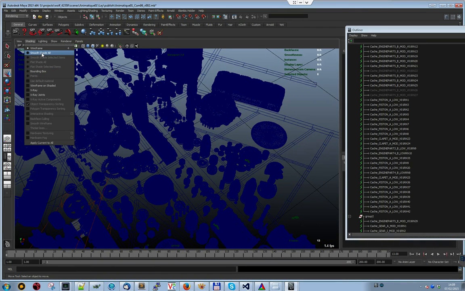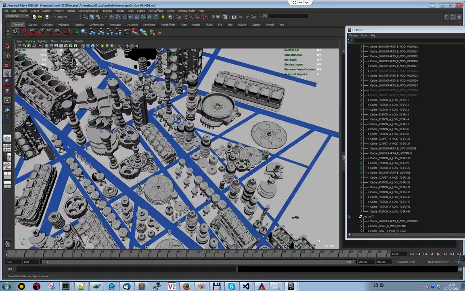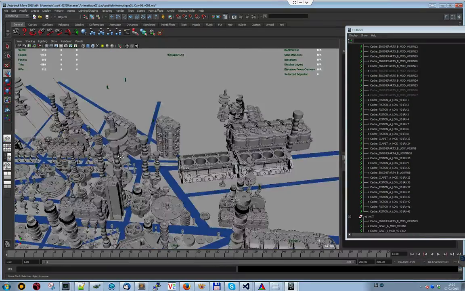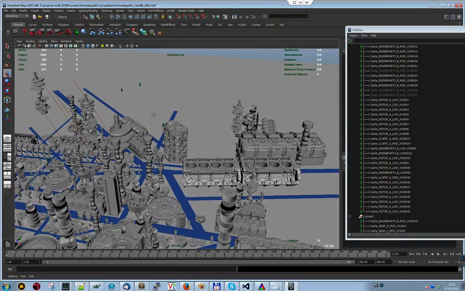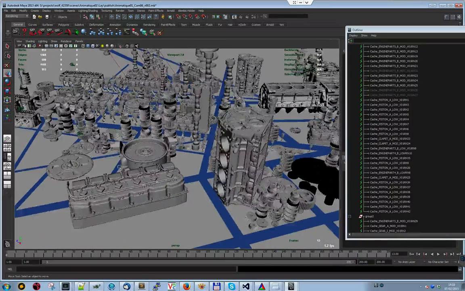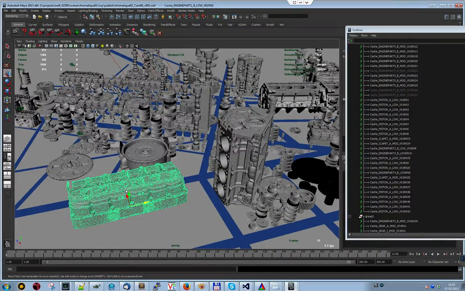And of course, in shaded mode, you can see that you have every detail. It's a high geometry, no proxies, and you can really be interactive when editing the scene.